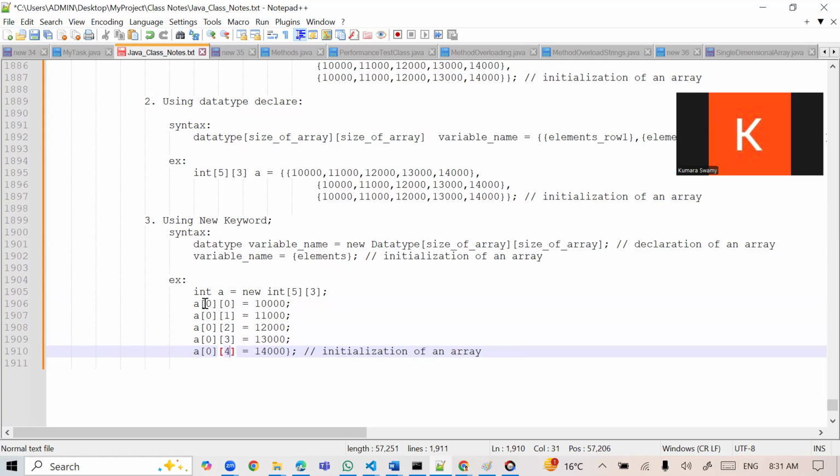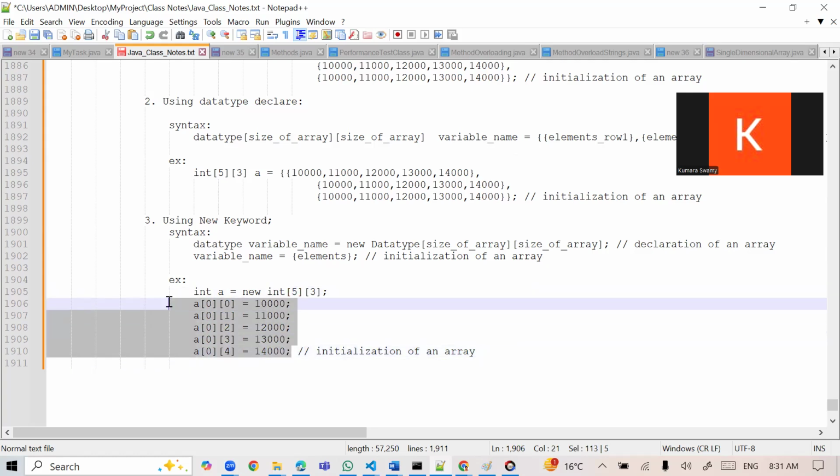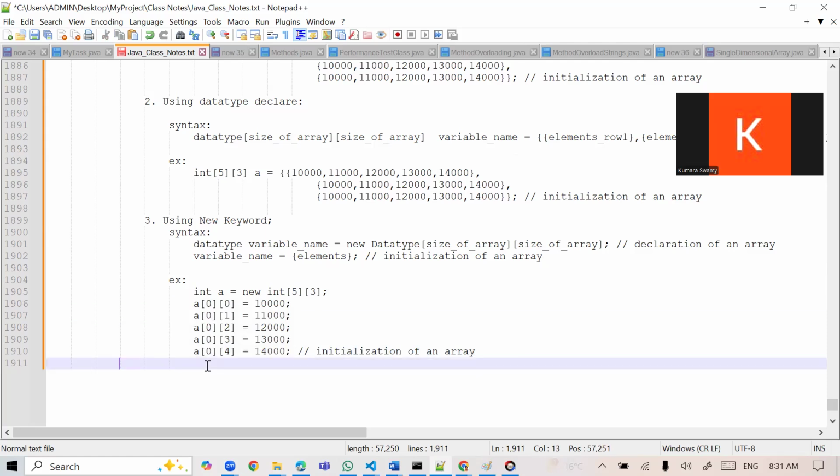So we have stored, at the zeroth row, four values. We have initialized the four values. Same like that, we can store the output for the first row and second row.